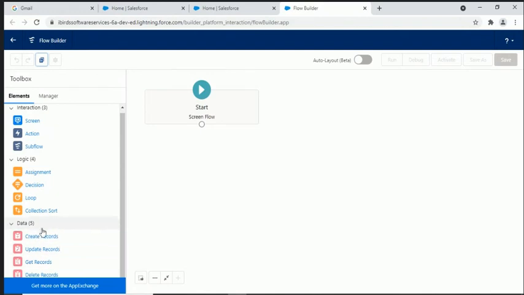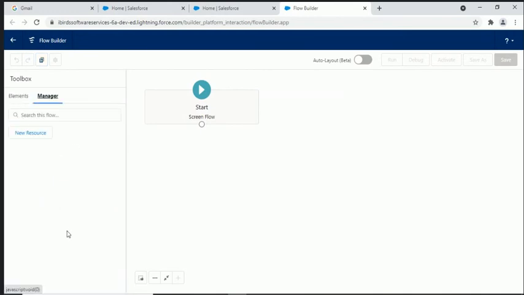Similarly, we have other elements in data. If you want to create a record, you can select create record, then update record, get record, and delete record. We will see examples of all these tools in our practical session. In the manager section, nothing is there right now. Whenever we create a variable, it will come here. I will create a variable and it will automatically appear here. I can also create a new variable from here.